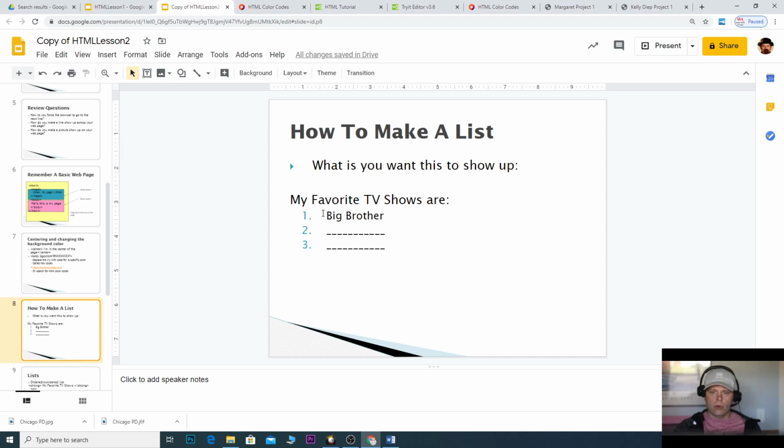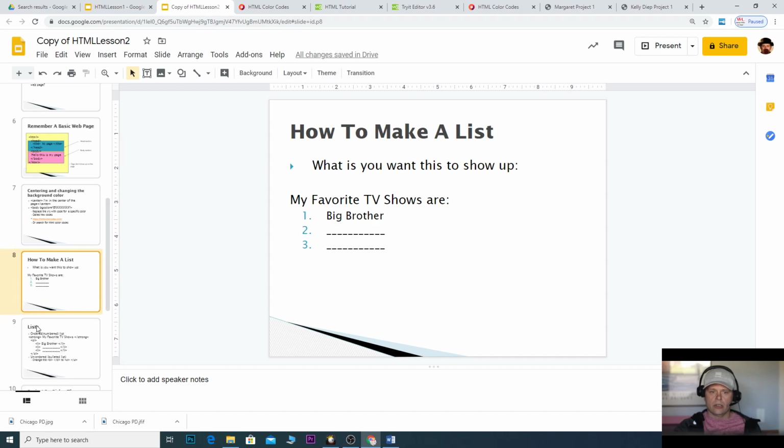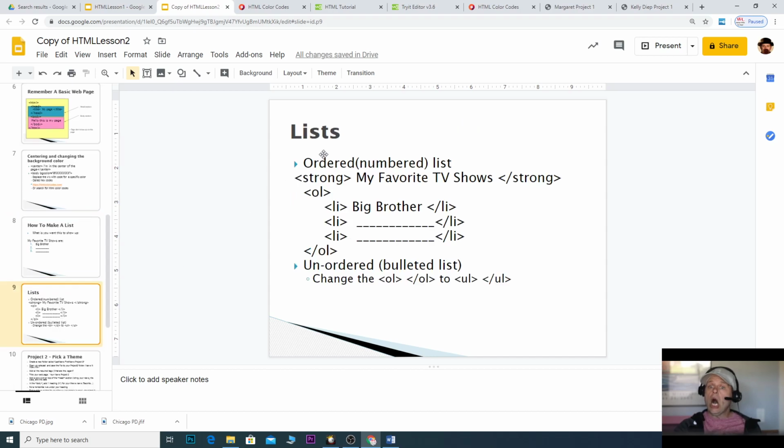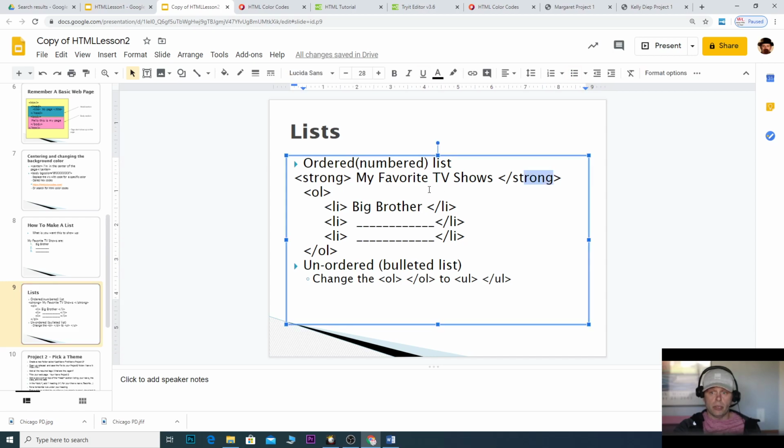Right, favorite one. That's how you're going to learn how to do that. You're also going to learn how to do an, well, here's how you do that. You do it strong, or B, this is bolding it. So now in the new HTML, you can just make that B. But my favorite TV shows, and we also want that centered.